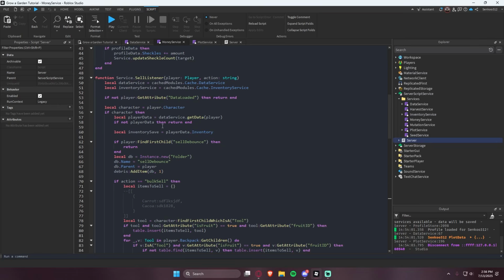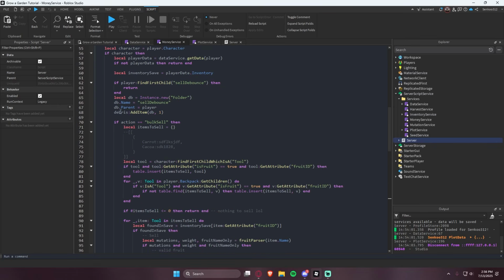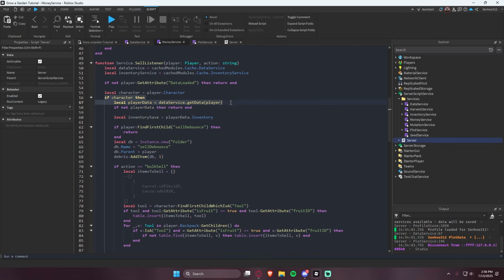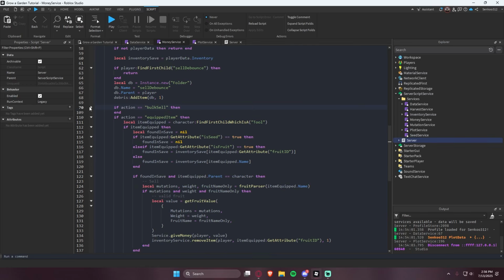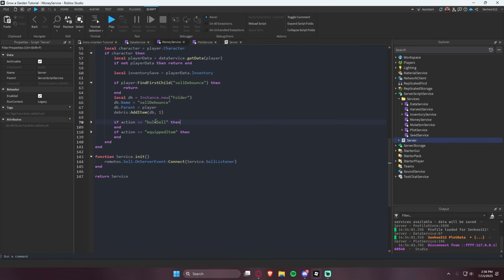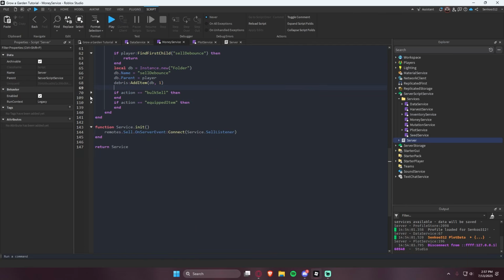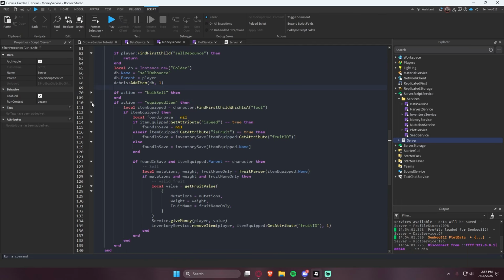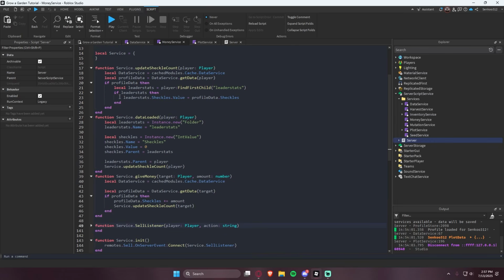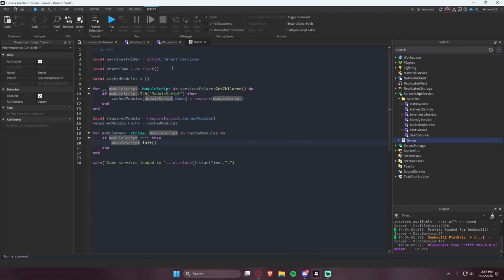And over here we have our little conditionals, and we'll say okay, if we want to bulk sell equipped item, then we have two different actions for that. And yeah, that should be pretty much it for our money service.